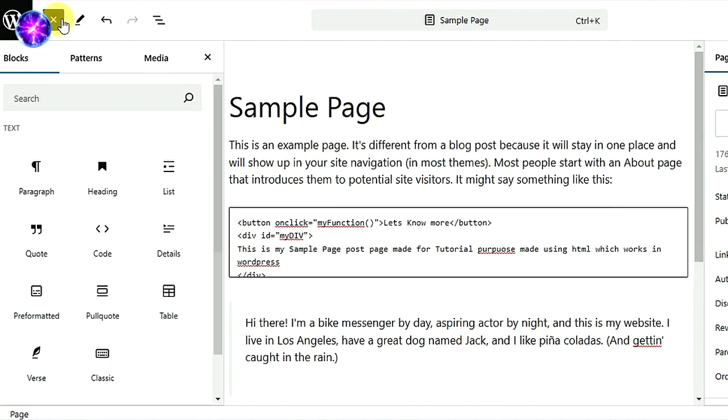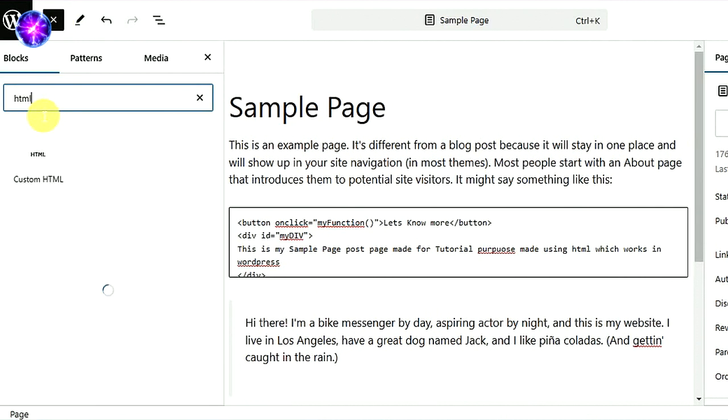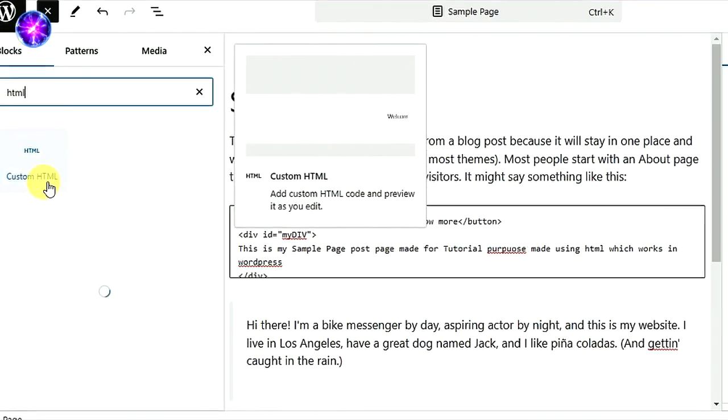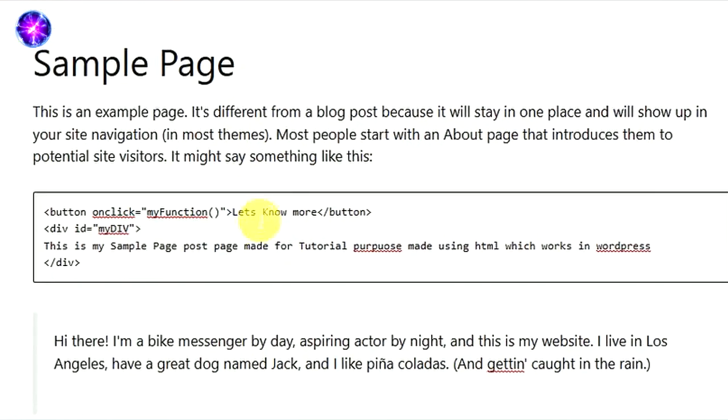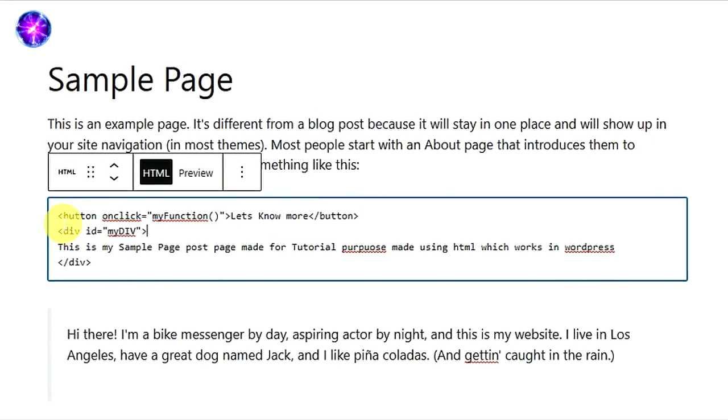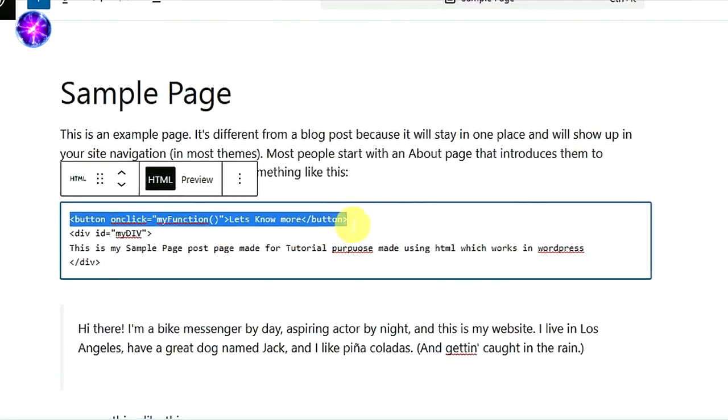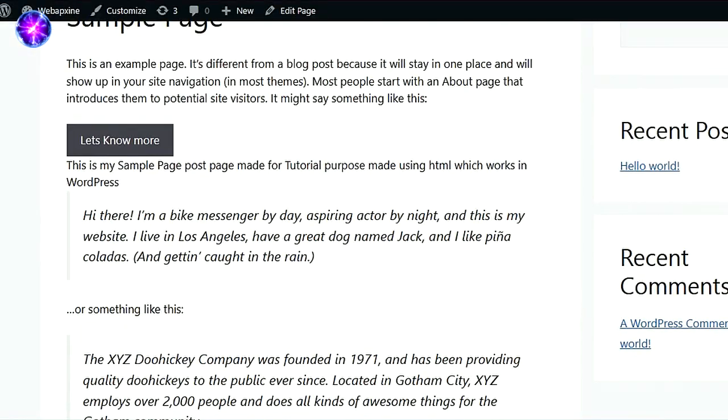In this WordPress sample page we will implement both CSS and JavaScript. For this I have used custom HTML as you can see here. On button click function, my div ID will hide. Without CSS and JS this is how it looks.